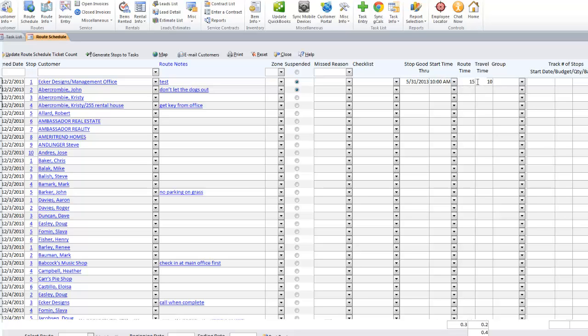Other things you can use: route time and travel time. This is used for budgeting purposes. Your crews and your techs will not see this information. We compare this to the actual time the crew or tech spends on site. So it gives you a great way to see, maybe you misquoted the job, they're spending more time than they should, or they're blowing through stops and they should take a little more time. It gives you a great way of monitoring that information.